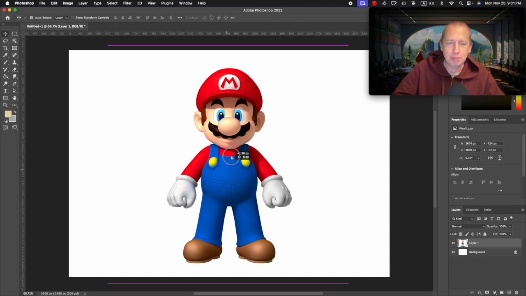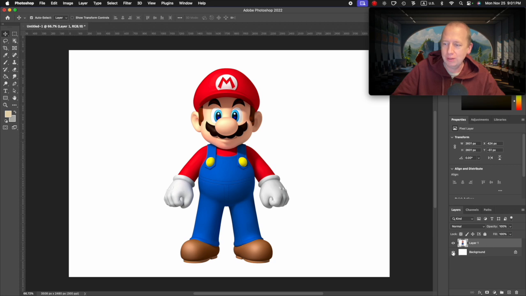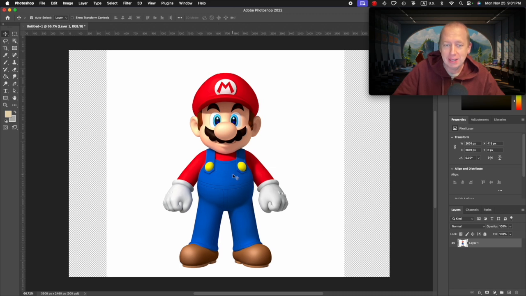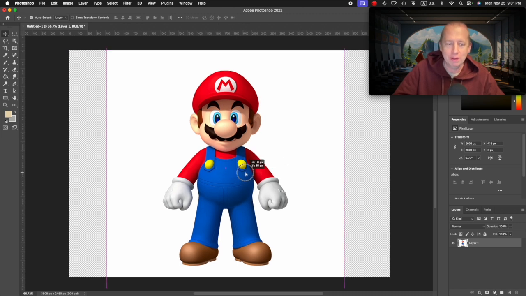Now I've got this picture of Mario and we can see that I have two layers down here. The background layer, we actually don't want that, so I'm just going to get rid of it because I want to have a transparent background. Now this JPEG was sent to me with a solid white background. I want to remove that also, so making sure that the layer is selected, I'm just going to use my magic wand or quick select or any of the selection tools to quickly grab that background.